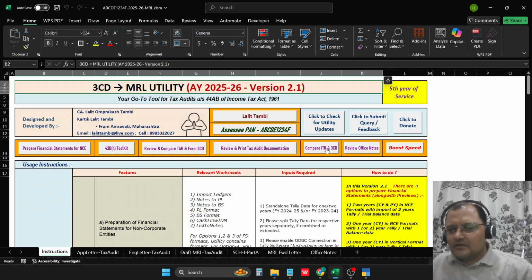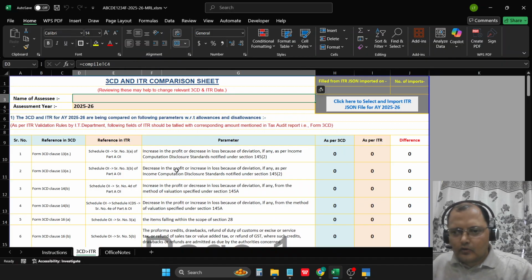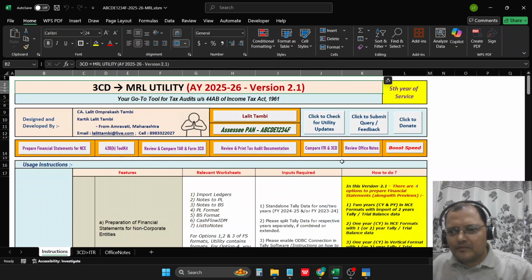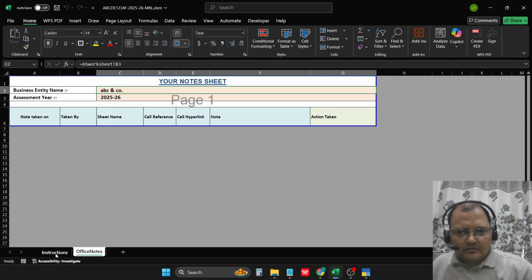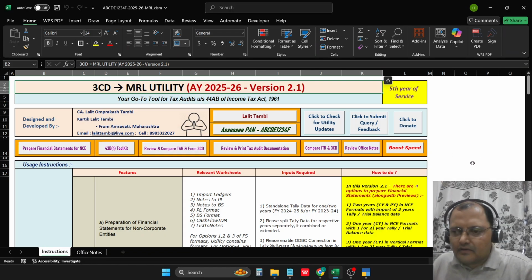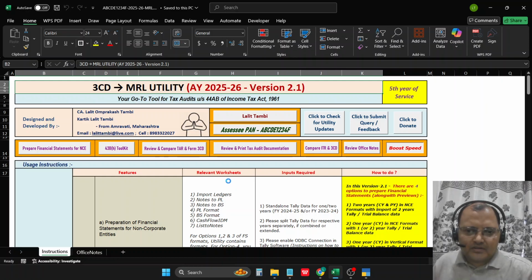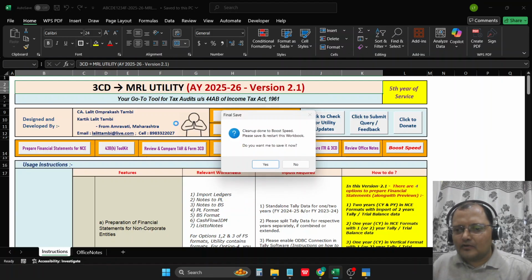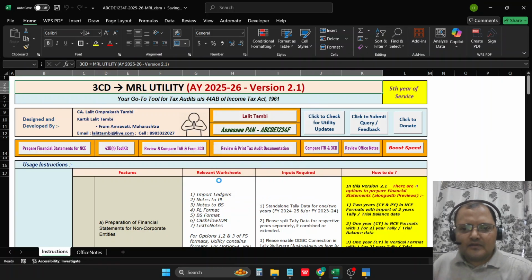review and preparation of tax audit documentation, comparison of ITR with Form number 3CD, taking our office notes for the purpose of seamless collaboration with our team, and an important aspect is boosting the speed of this utility so that it runs a little faster, because it is very macro heavy and so sometimes may slow down a little bit. So we can use this button to boost the speed and save this workbook.